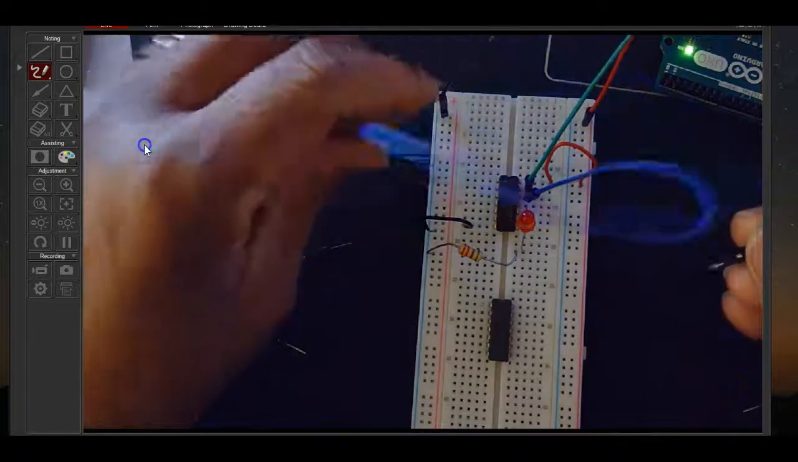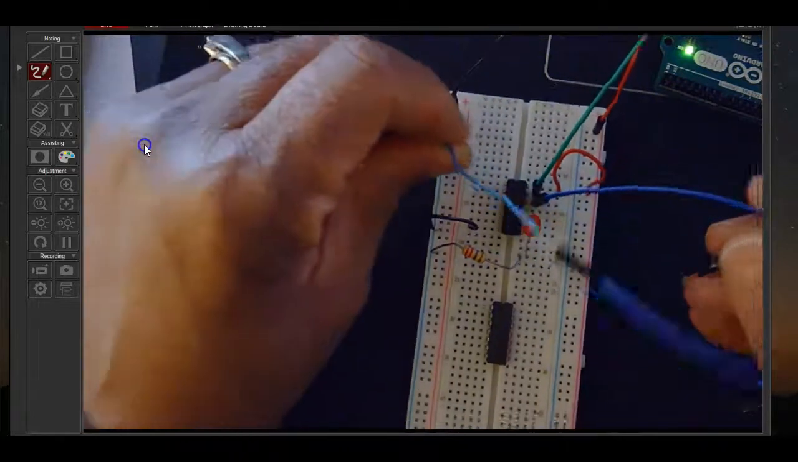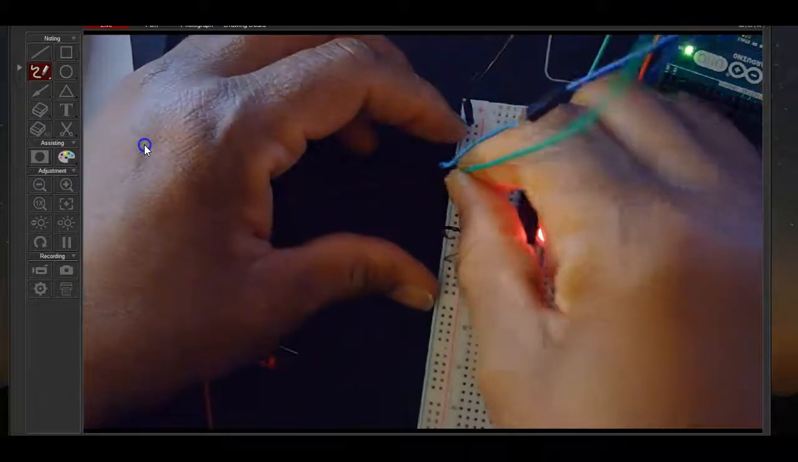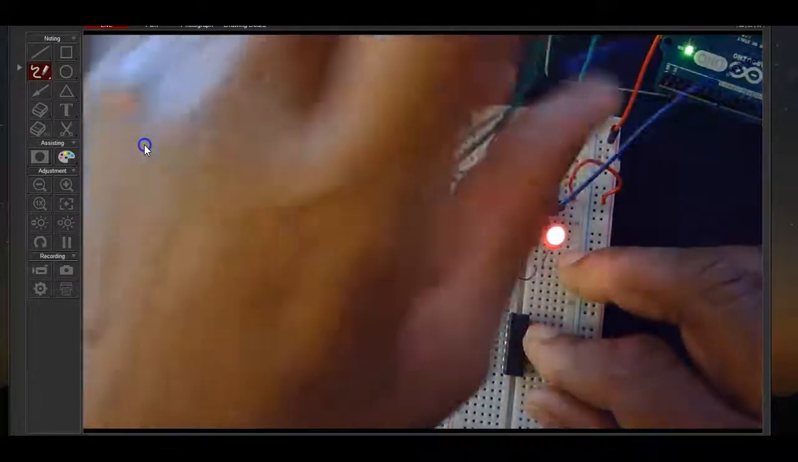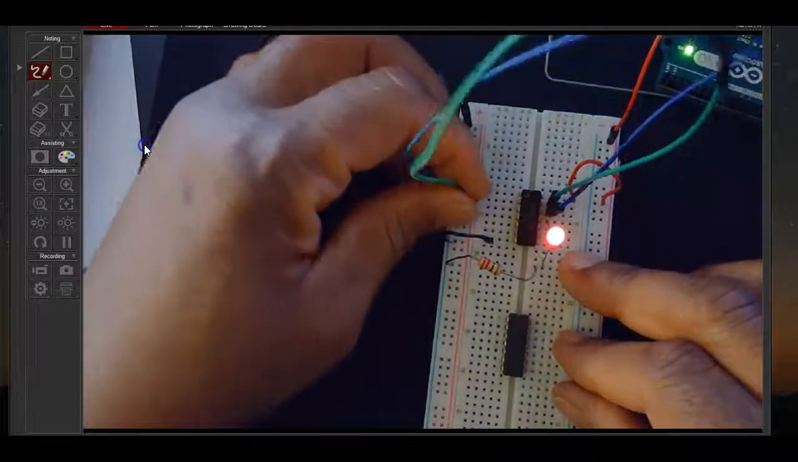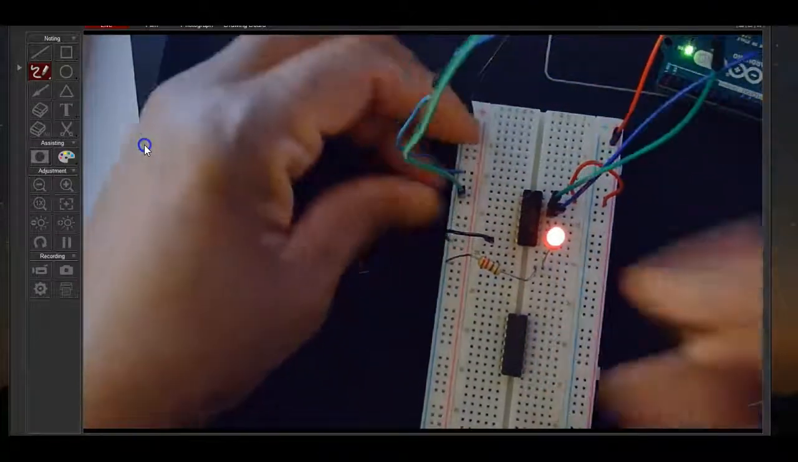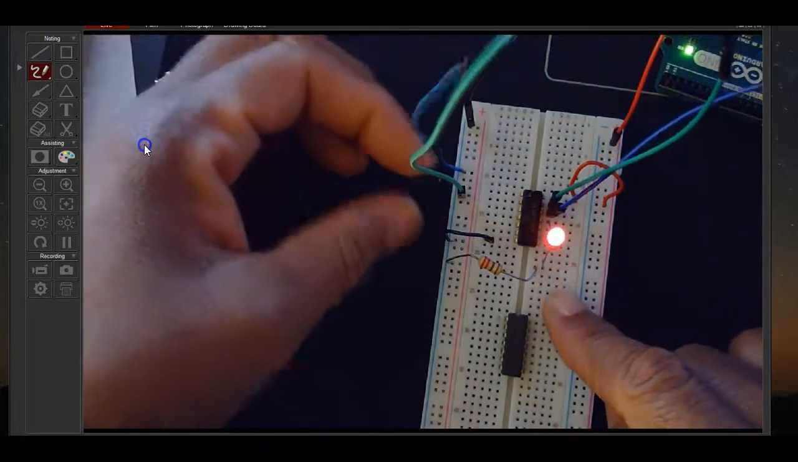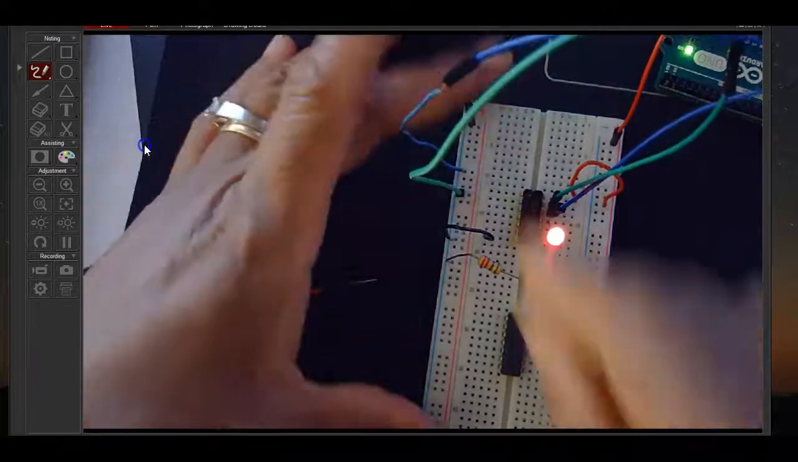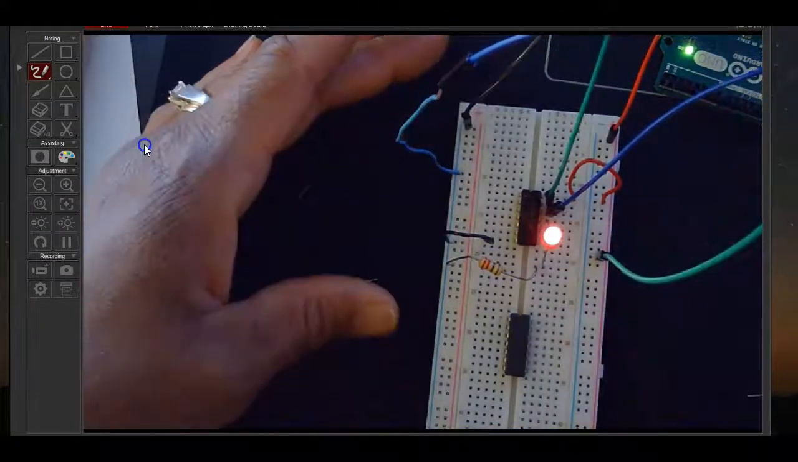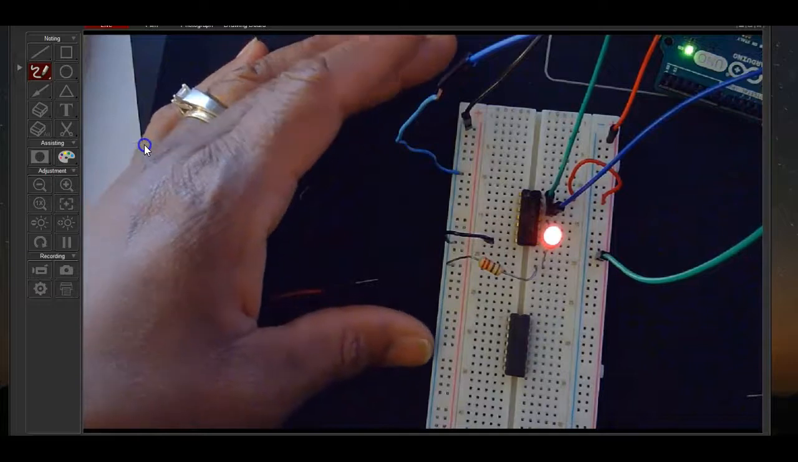So we're going to put this into ground here, and we'll put this into ground. If we have a 0 and a 0, we have a 1 as an output. That's high. Okay, that's about right. Let's try 0, 1. So we're going to take this input and put it in power. Okay, we still have a 1.